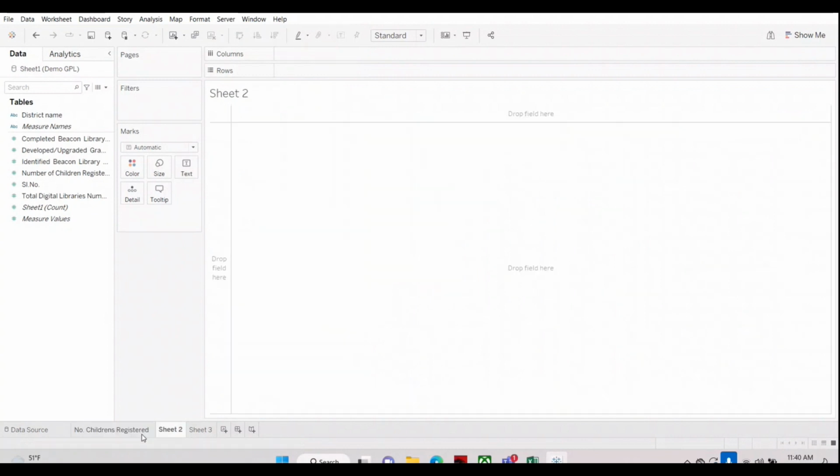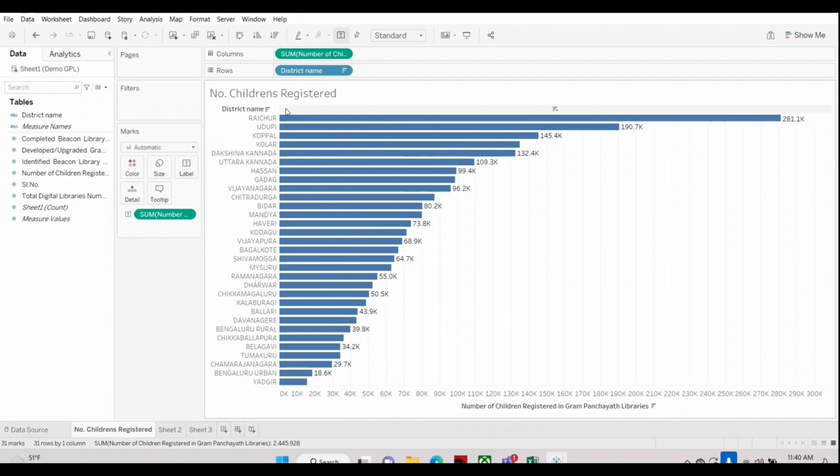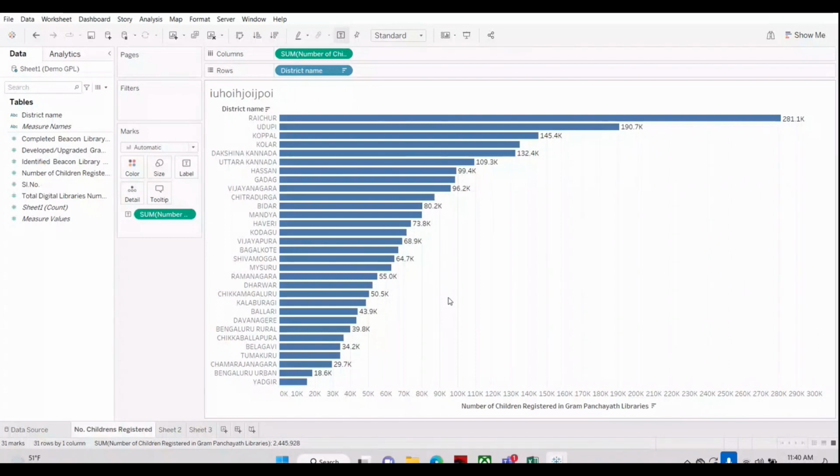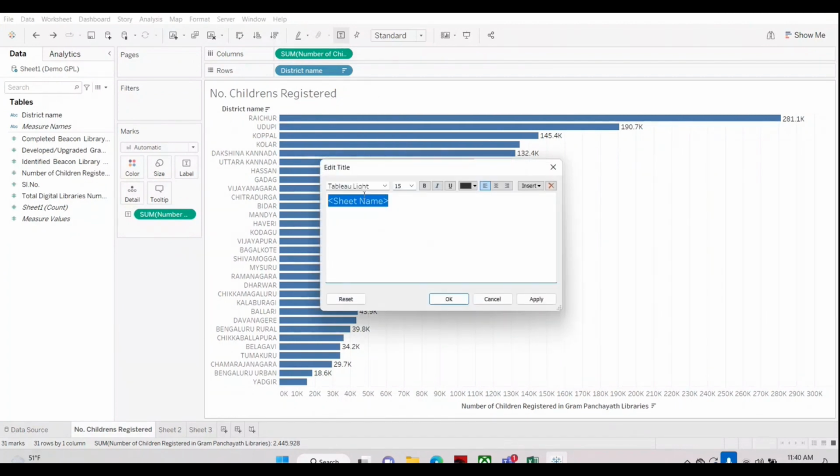So the name of the sheet will change, and by default, the name of the sheet becomes the title of that visualization or that graph, right? So if we want to leave it like this, the same name will appear. Otherwise, we can edit the title. We can simply put anything here. Okay, let me undo this. So if you don't change the title, the name of the sheet will appear by default. If you want to change it, either we can delete it or give some other name.